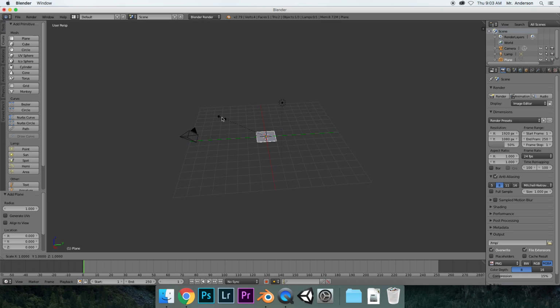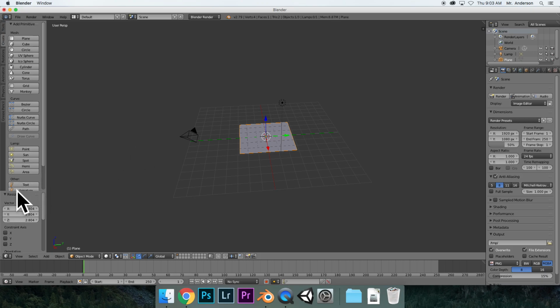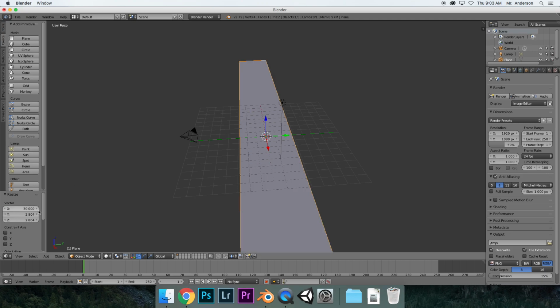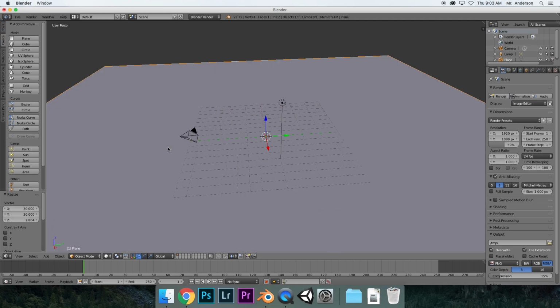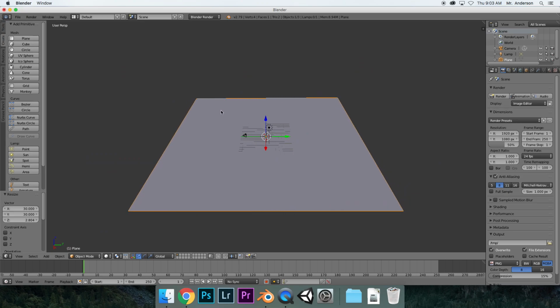You have to click S on your keyboard to scale it, move your mouse, and then left click on your mouse like we've normally been doing. Scale it to any size that you want, and then you should have access to right here. It should say resize and then vector. On the x-axis, I want you to type 30. On the y-axis, I want you to type 30. Now we have a 30 by 30 plane, all right?